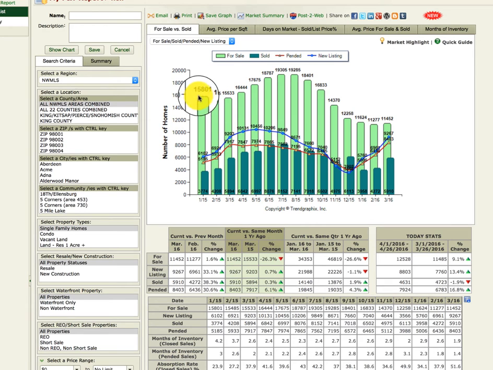So you'll see that the light green bars represent the for sale properties. The dark green bars are the sold properties. The red line is pended, and the blue line is new listing. Just kind of quickly looking here, you can see that in March, we had 11,452 homes on the market and 5,910 homes that sold. So if you just do some quickie math, you know that that's about 2 months worth of inventory.